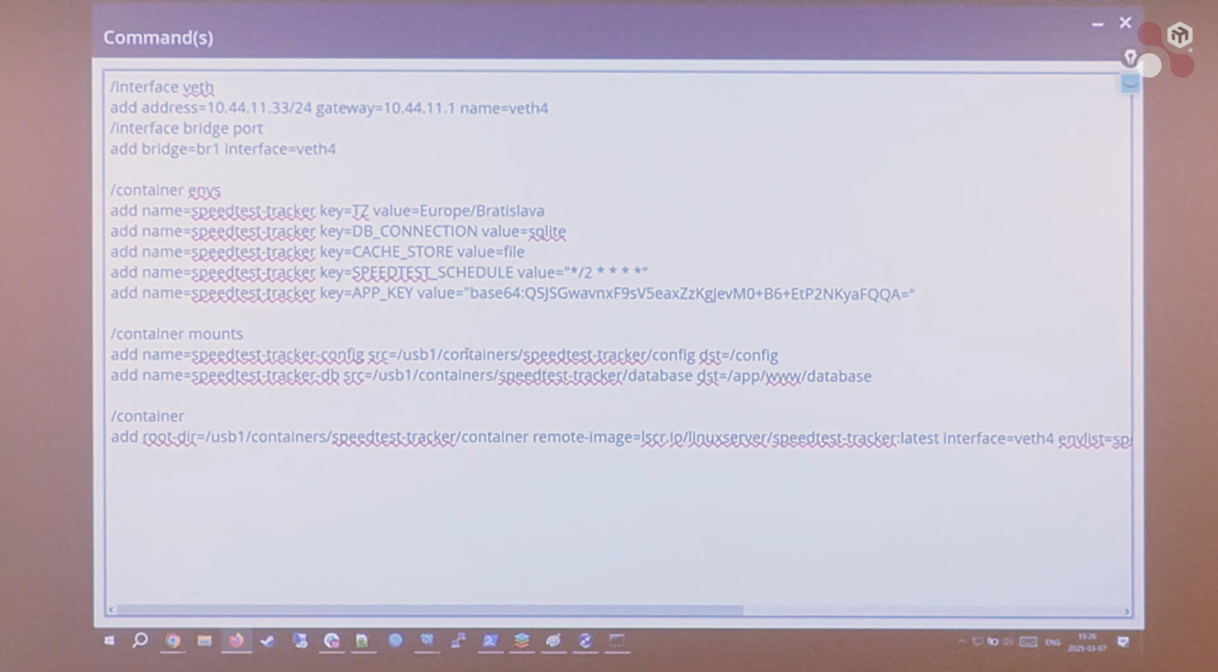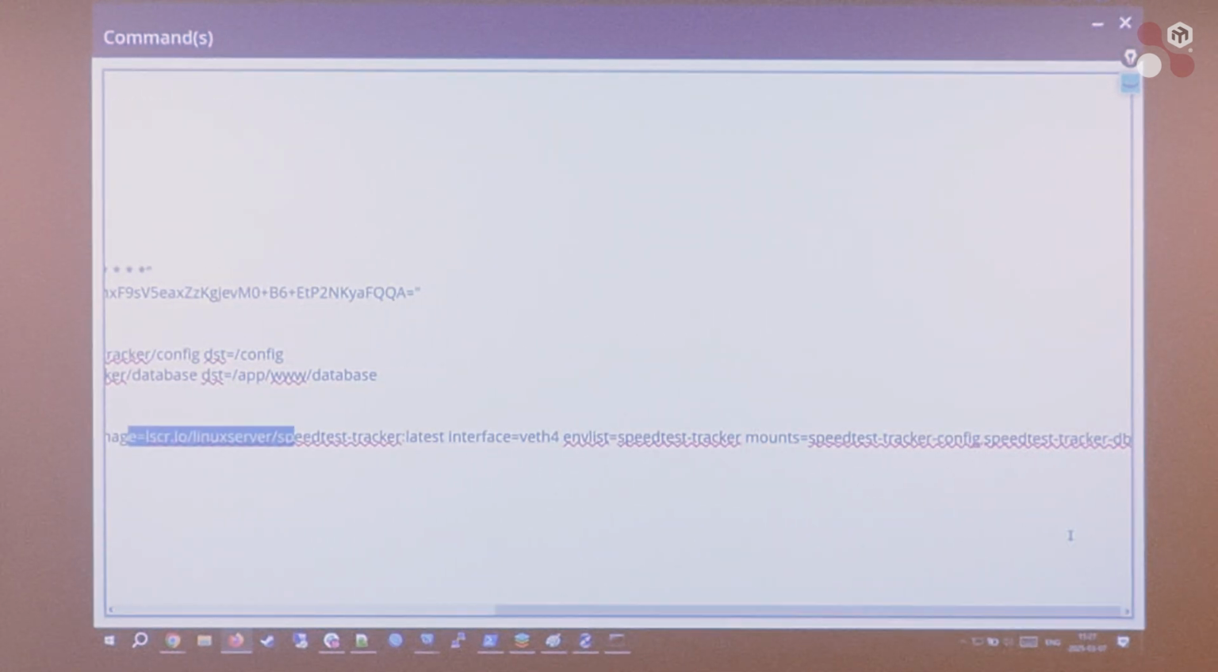And then we have 2 mounts. You can see here we are mounting the config of the speed test tracker on the USB drive, and then we are storing the database of the speed test tracker on the USB drive as well. And then we are just firing up our container. See, here is the container on the USB. Here is the image. And then we are telling it, use these environmental variables, use these mounts. That's it.